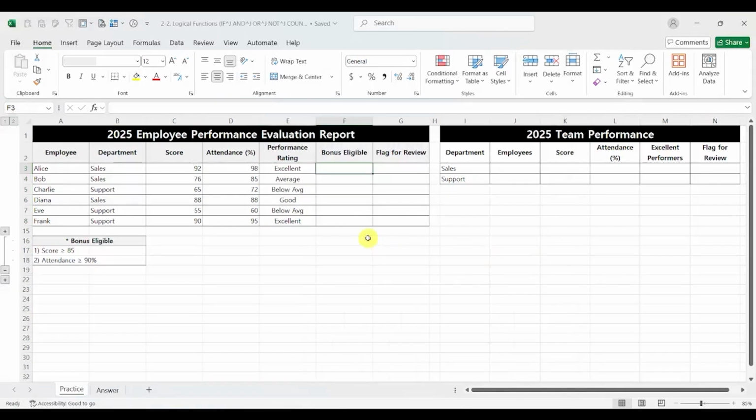Now let's see who qualifies for the bonus. So here's the rule. The score should be more than 85 and the attendance should be more than 90, right? In this case, we're going to use IF and AND together. Okay, so let's start with the IF. So IF, and then type AND. The score should be more than or the same as 85, and the attendance should be more than or the same as 90. And then close it.